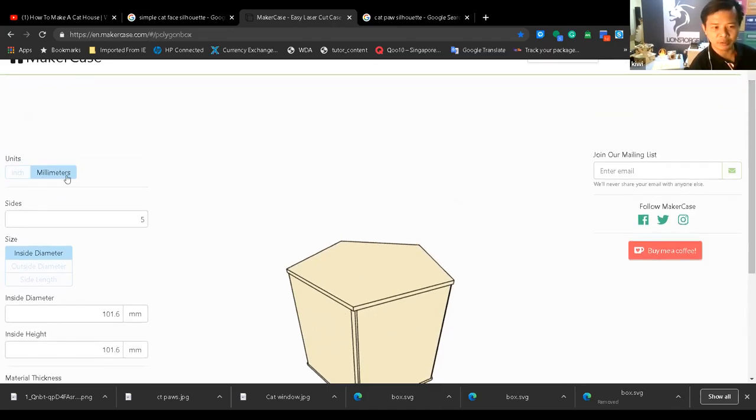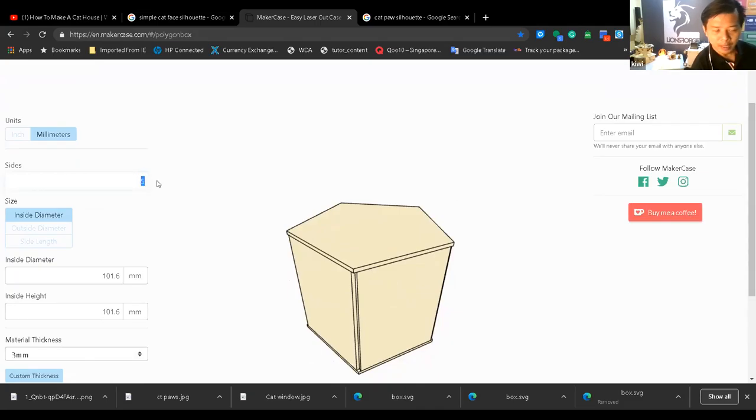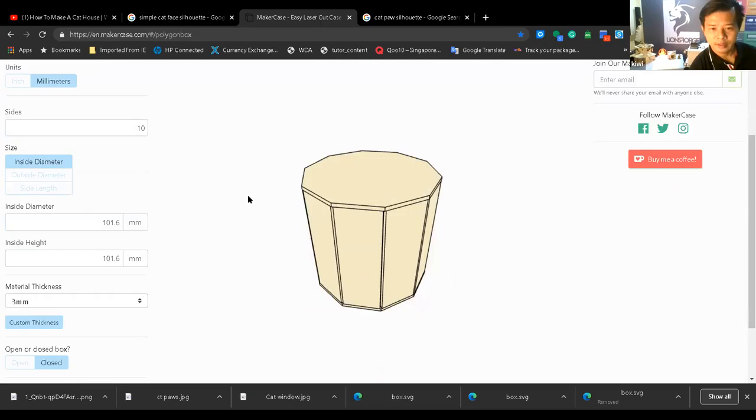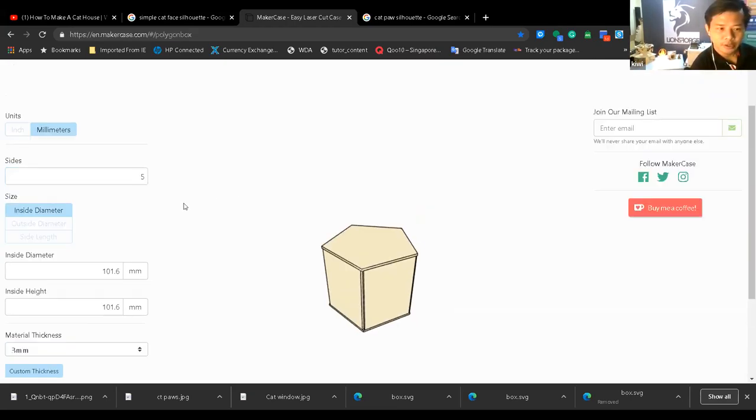If I just guide you through, the first thing they'll ask you is what kind of unit you want to use. Down here in Singapore, most of us don't use inches, we use millimeters, so in this case I'll just use millimeters. Then the software will also ask you how many sides you want for the box. In this case, I'm going to select 5, but I will show you how many sides you can actually enter. Let's say we try 10. You can see the software will automatically update and create 10 sides. In this case, we're going to go back to 5.